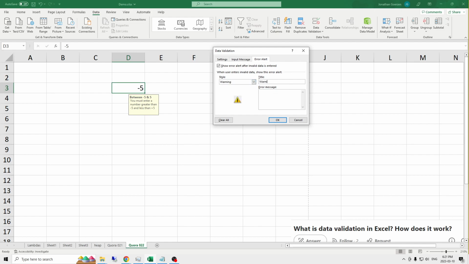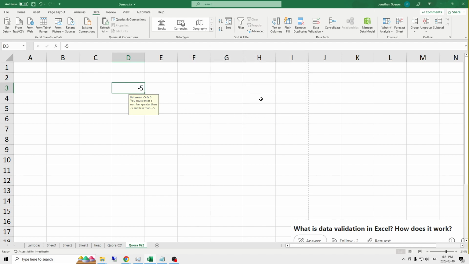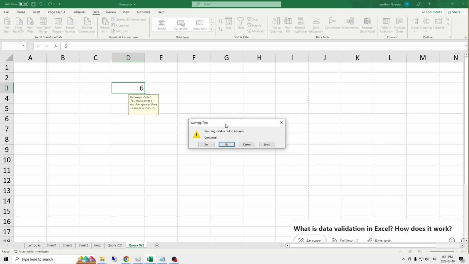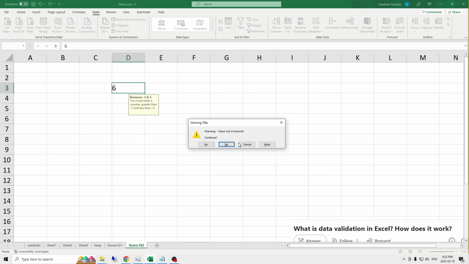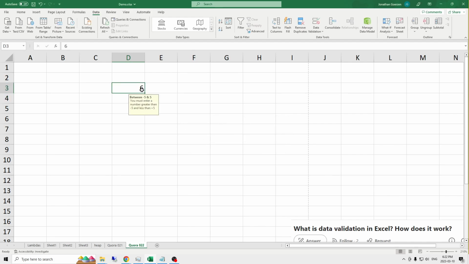Let's add a warning title and say, warning, value not in bounds. And we'll see what that does. So if I put a value that's out of bounds in this cell, 6, Excel pops up with a warning. It says, my text, warning, value not in bounds. Continue, yes, no, cancel, help. If I select no, then I get returned to the cell and I have to try again with a correct value. But if I select yes, it will allow me to keep the value in the cell, but I've been warned now.